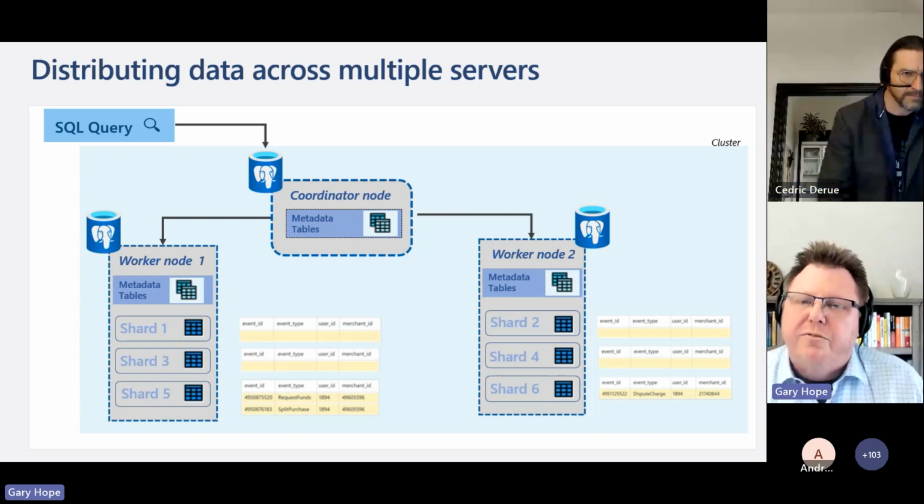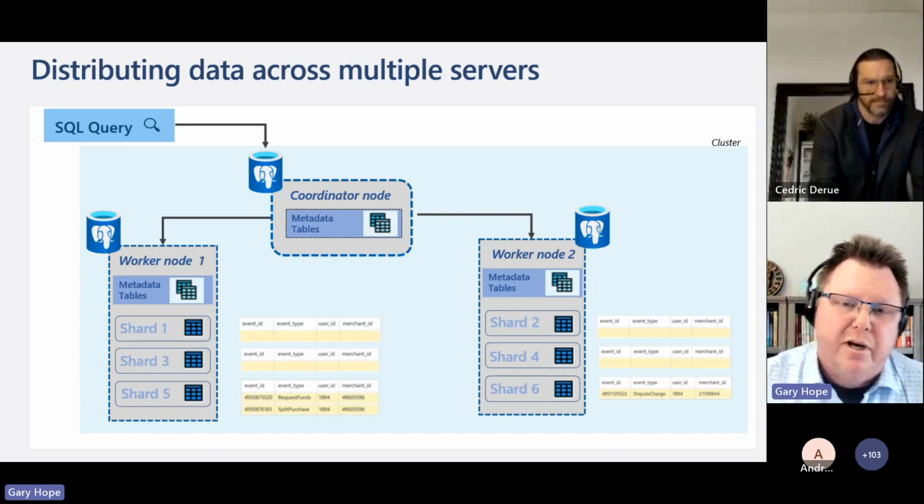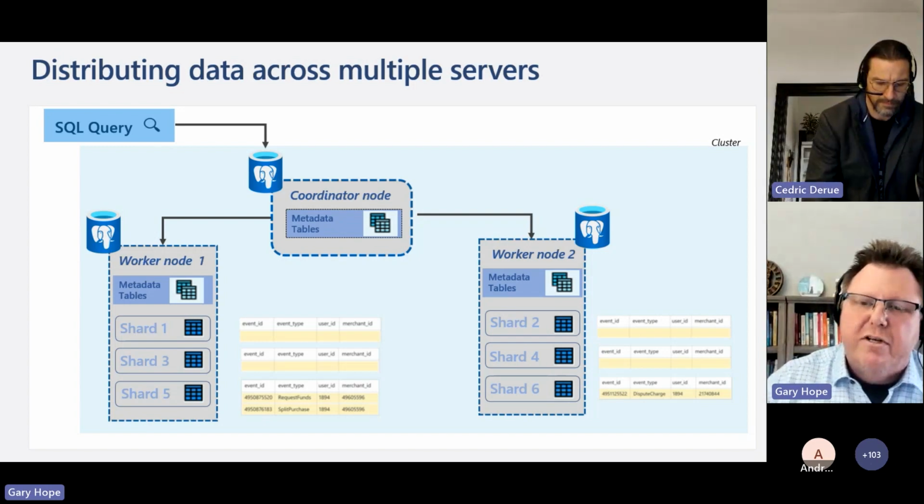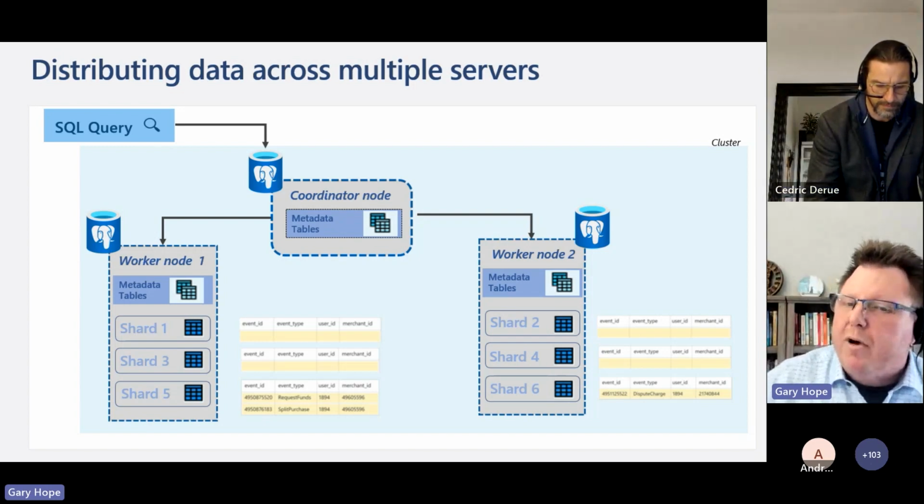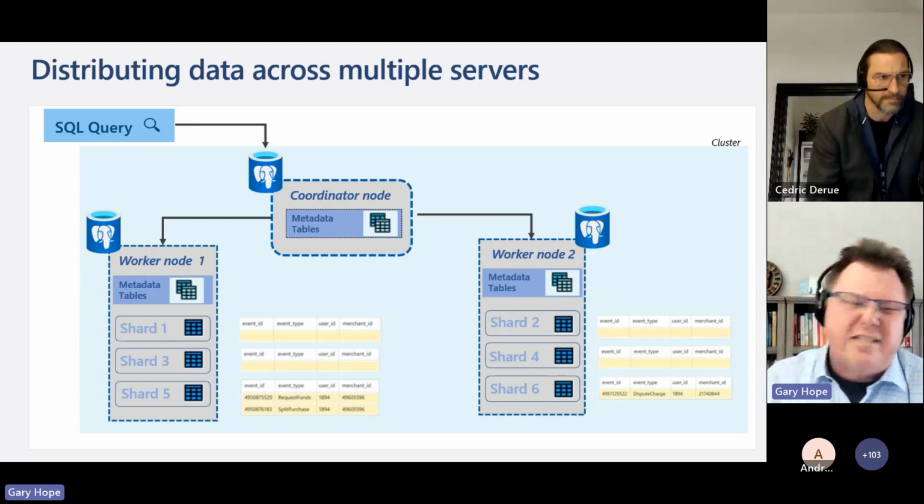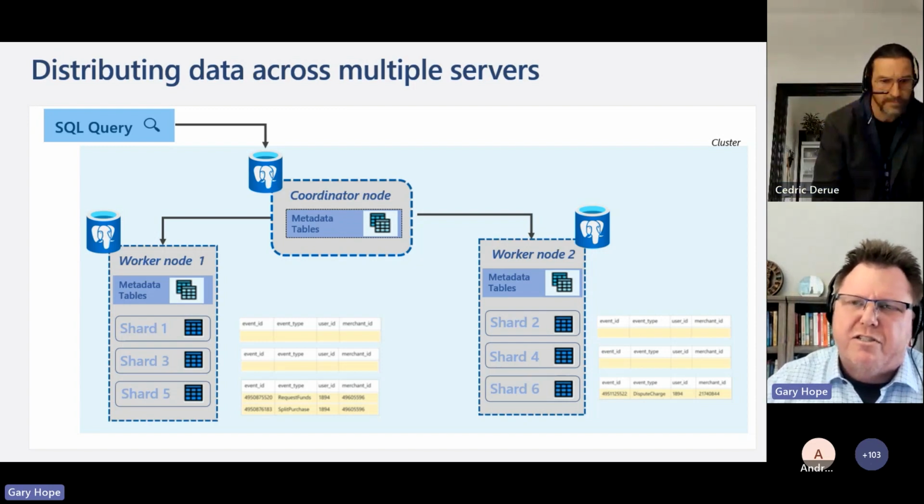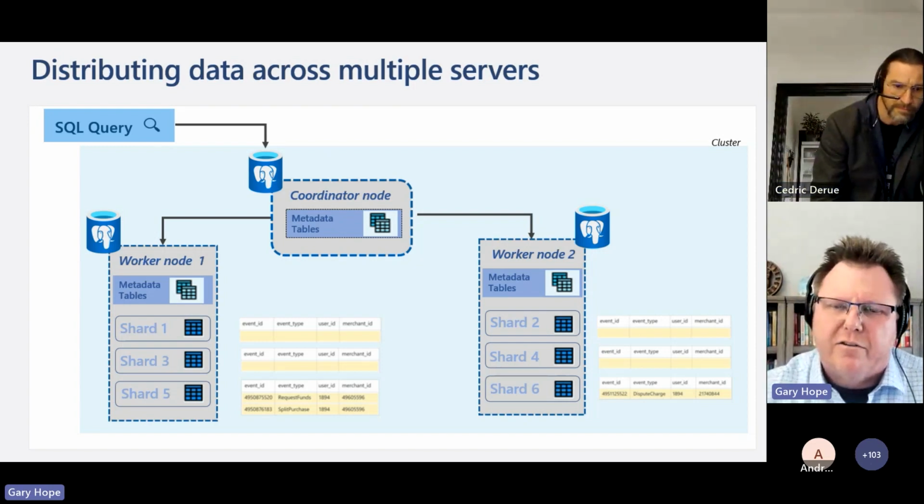The distribution of rows to a shard and shards to the node is predictable and based on the values of a chosen distribution column. More accurately, it's based on the hash of the value of a chosen distribution column. This sounds complicated, but in reality, it's quite simple once you get an understanding of how things work.